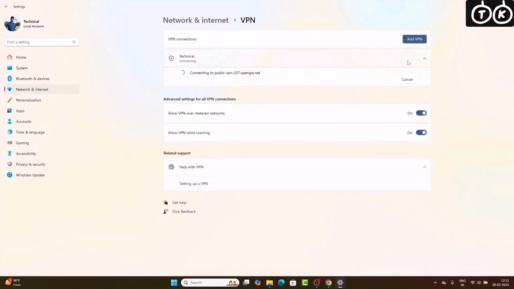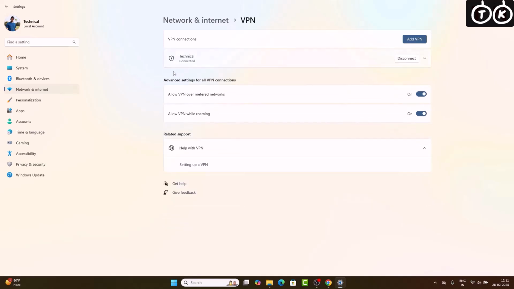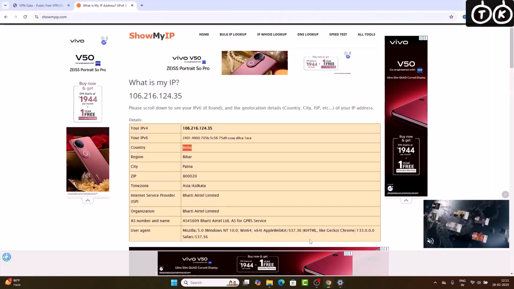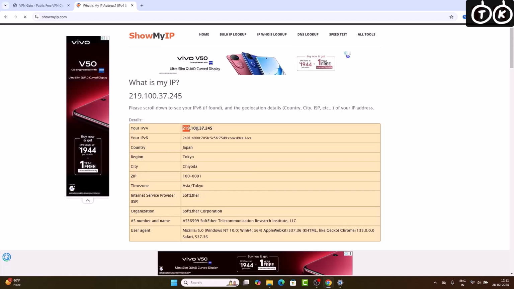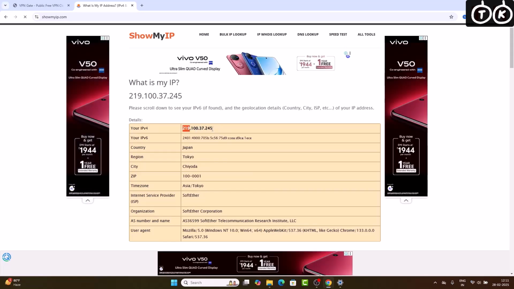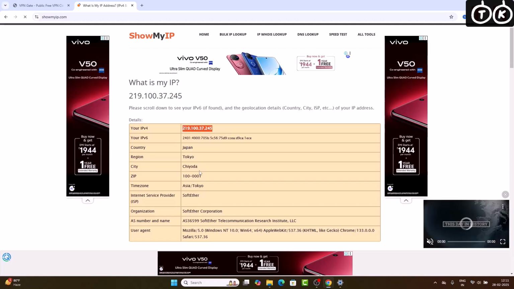So I will click on connect button and within few seconds this VPN will be connected. As you can see now this VPN is connected. Now let me go to this website and I will reload this website and now you can see my IP address is 219.100.37.245. That means my IP address has been changed. And location you can see it's Japan, Tokyo.